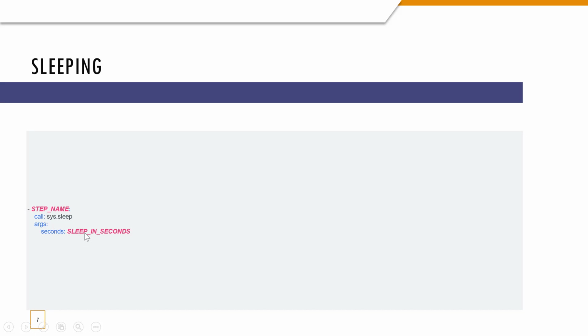The sleep is fairly straightforward. So if you have a step with a sys.sleep, then you can give the argument with the number of seconds you want that particular step to be inactive for.